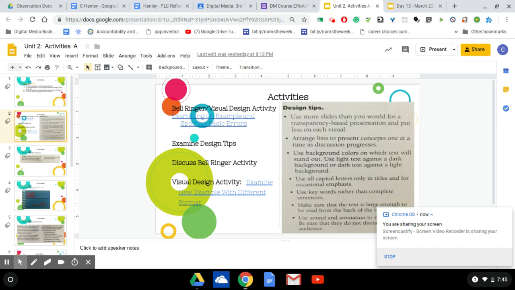Now on slide 2, we did take a look at the bell ringer visual design activity. Please make sure that you do that. On the first slide, you should be able to identify numerous errors. And then once you take a look at the second slide, you'll see it's basically the same information, but it looks much better. So again, please take note of the differences in the first and second slide. And why does that second slide look so much better, and why is it so much easier to read?